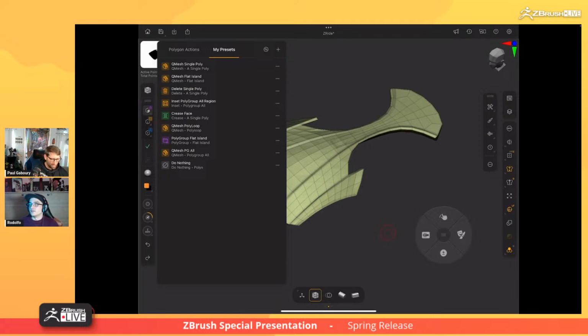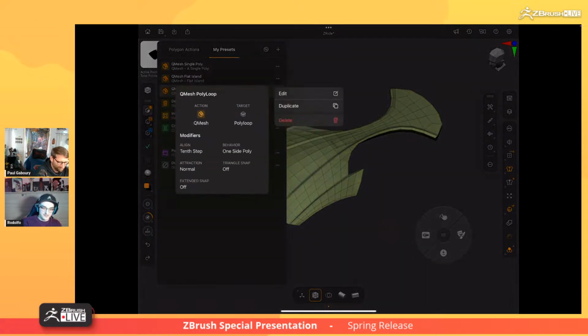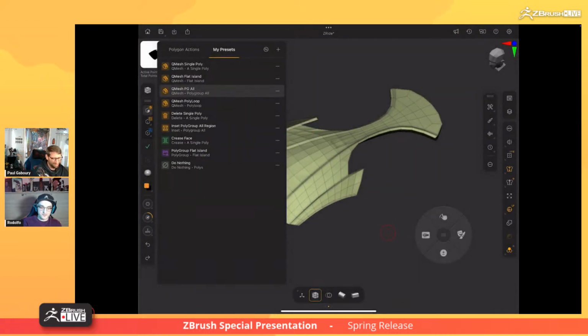So you can see right here, I have multiple Q meshes actually, right? I have a Q mesh single poly, flat island. I have poly loop. I have Q mesh PG all. That's not for me. It's not for Paul Gabriel. It's for polygroups. Yes, right? It is. Yes, it is. Okay. Unofficially, that's the internal name. We call it like Crease Paul Gabriel. That's it. You know, like Crease Paul Gabriel, Q mesh Paul Gabriel. So that's what we do. You know? Well, internally, that's what we do. Oh, internal. Yeah, it's all internal.